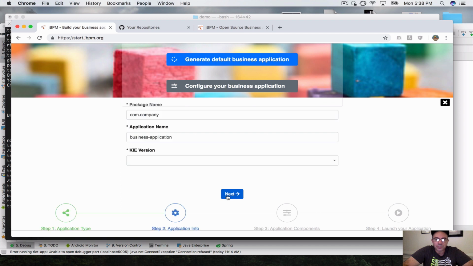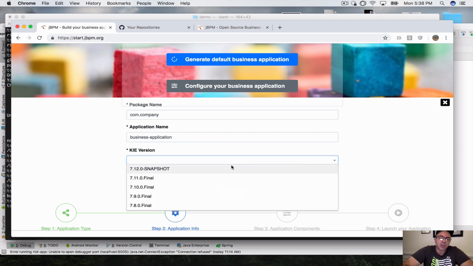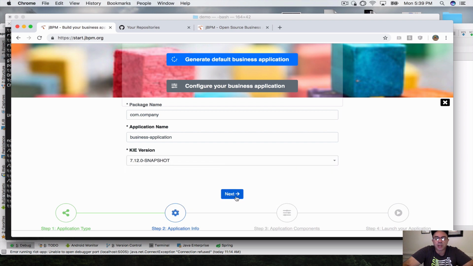The next step is basically you have to give small information about your business app, such as name, because these are Maven projects that get generated. You select the default package name, and here you have to select the version, the key of version that you want to use, either from an older version, the newest version, or you can enter in the version that you want to use for your business app.